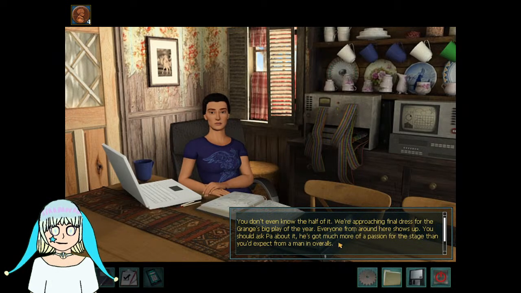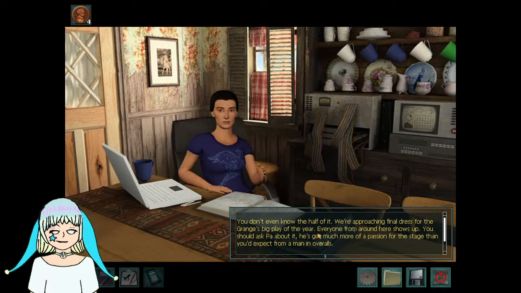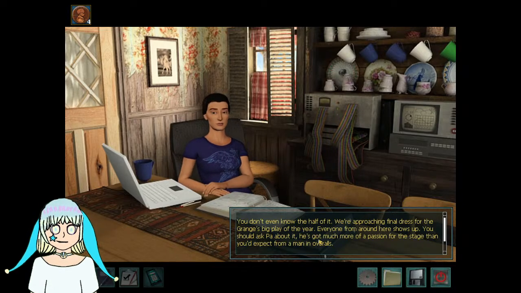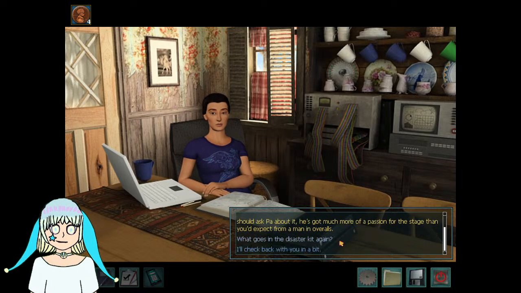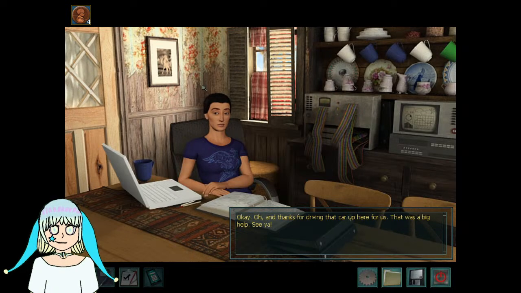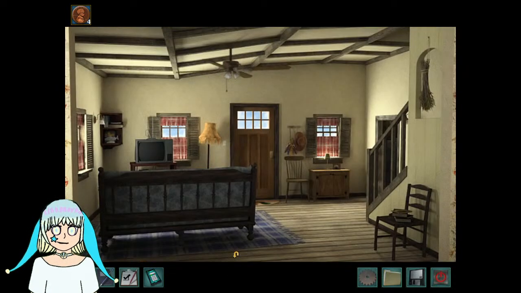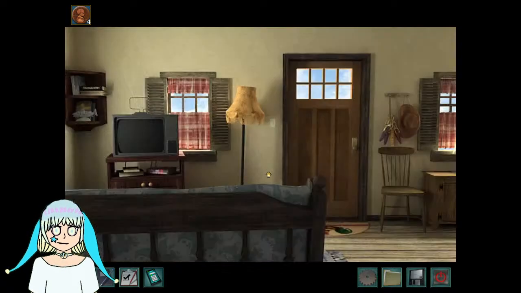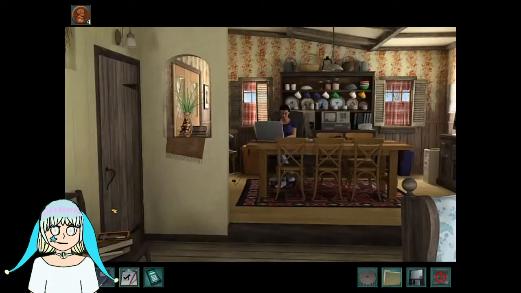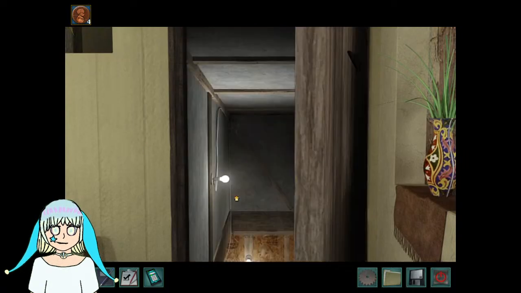We're approaching final dress for the Grange's big play of the year. Everyone from around here shows up. You should ask Pa about it. He's got much more of a passion for the stage than you'd expect from a man in overalls. Alright, I'll check back with you in a bit. Okay. Oh, and thanks for driving that car up here for us. That was a big help. See ya. Okay. Cool. How do I make a disaster kit? I don't know where I go for that.